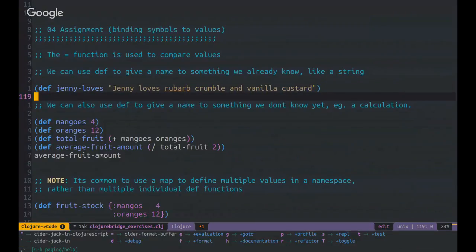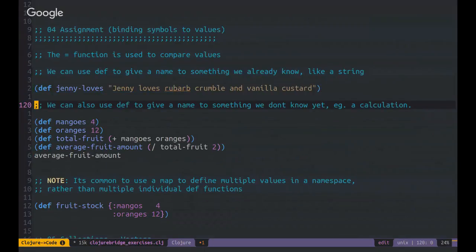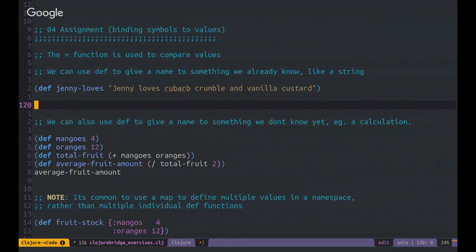So if we evaluate that, we're actually adding that name, that symbol, to our current namespace, the ClojureBridge exercises namespace. And so we can actually type in Jenny Loves, and it's auto-completing for me because it's in the namespace. And I can evaluate that value, and I should get the string.